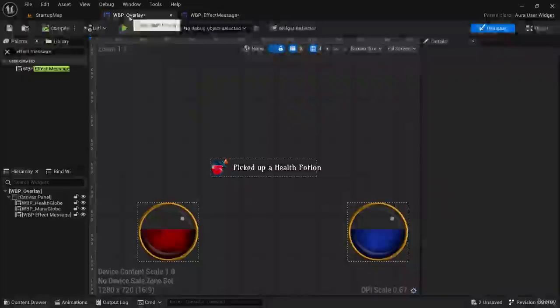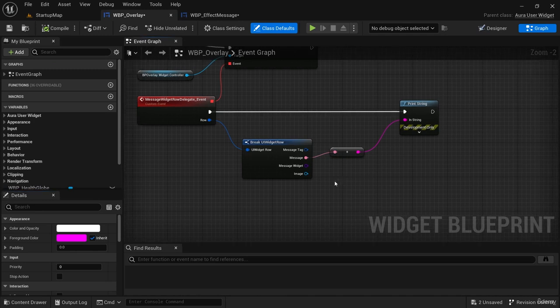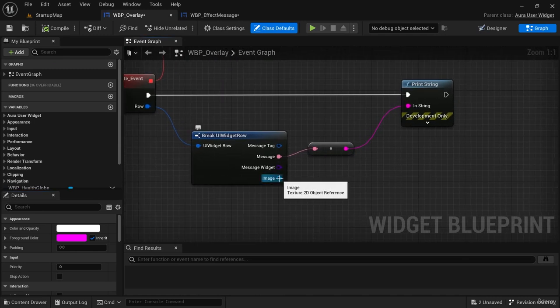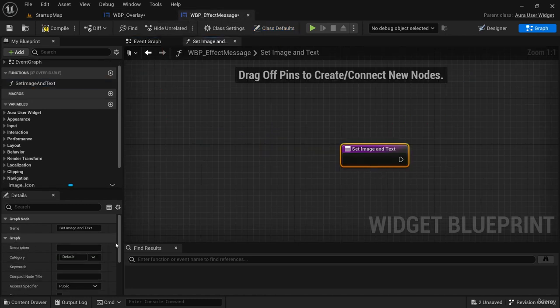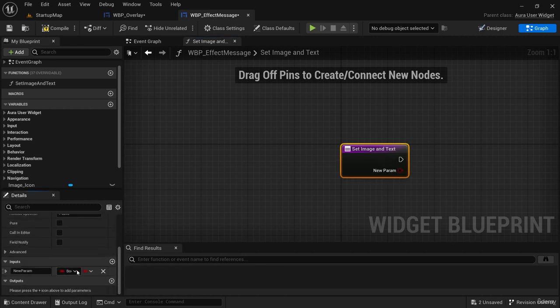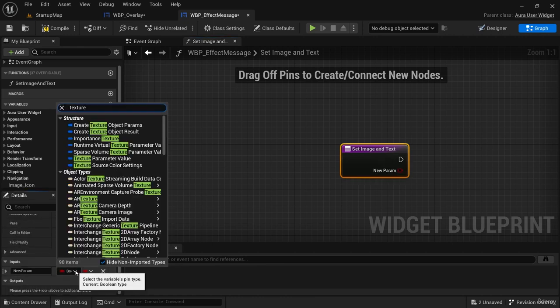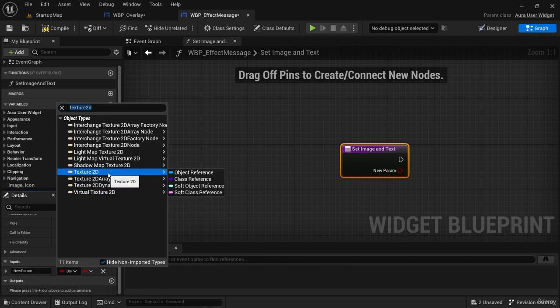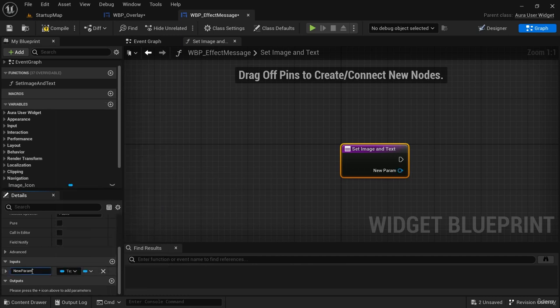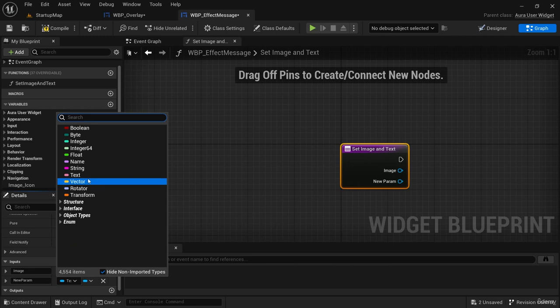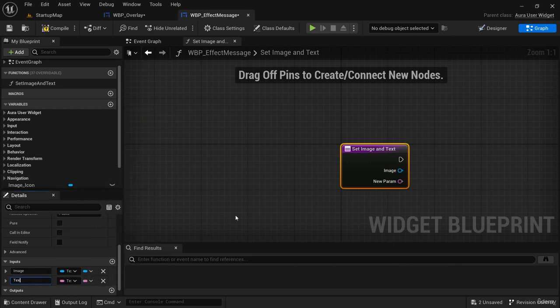As we know that our row structure, if we go back and look at it, it has an image that's a texture 2D, and then we have our message. So that's a text. So I'm going to have set image and text take those two as inputs. So I'm going to add an input. This will be a texture 2D. I'm going to choose object reference and call this image. And I'm going to add another input of type text and call it text.